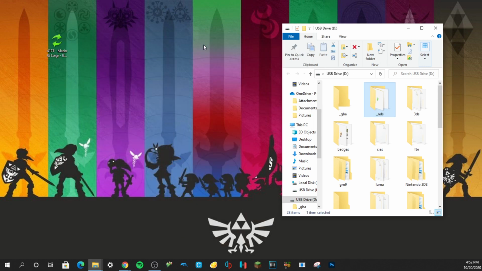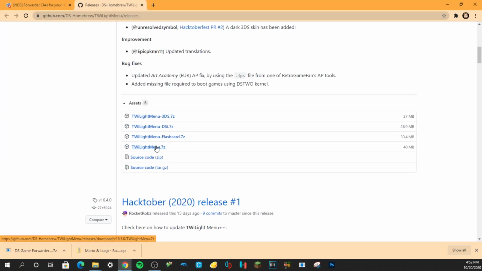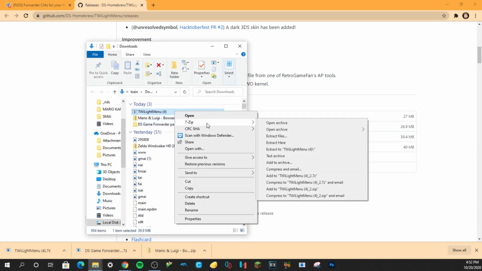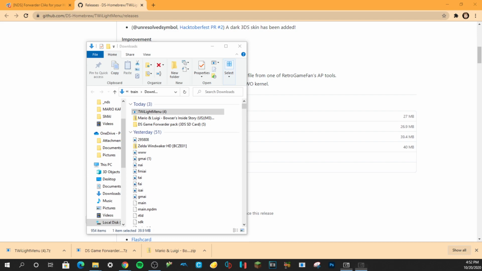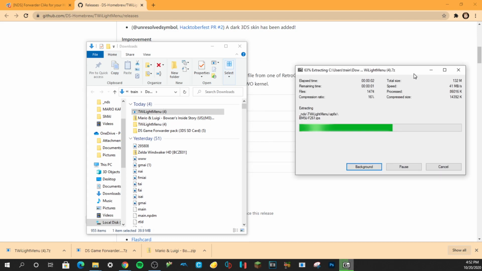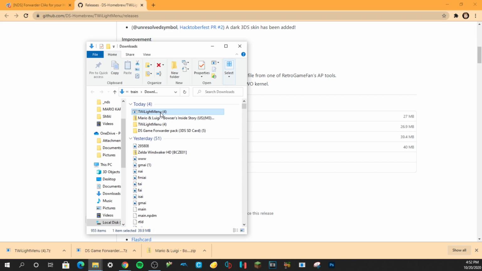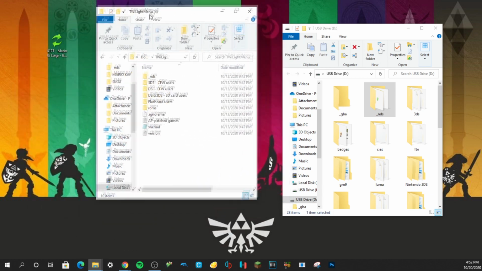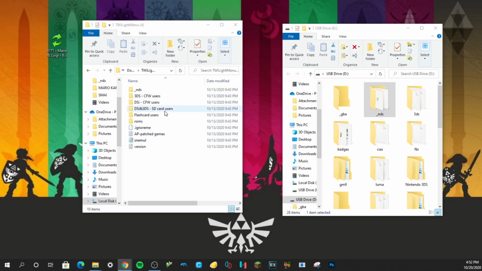So we'll just leave that open aside. So once you're done with that, go back to this website and download the 7-zip version of the Twilight Menu. So once that's done, you can just go and 7-zip it like you did with the others. Just wait for that to finish. When it does, you can just delete this. Go in here, move this over, and you'll have all of the stuff you need.